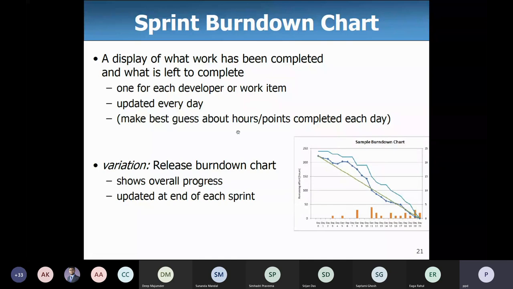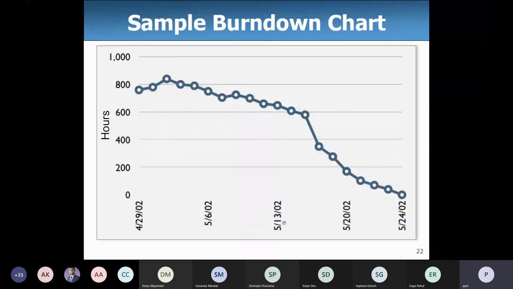And based on that, you compute the burn down. The burn down is how much of it has been done. You would want things to go straight down, but it goes in a cranky way, say. So this is a typical burn down chart from day to day.